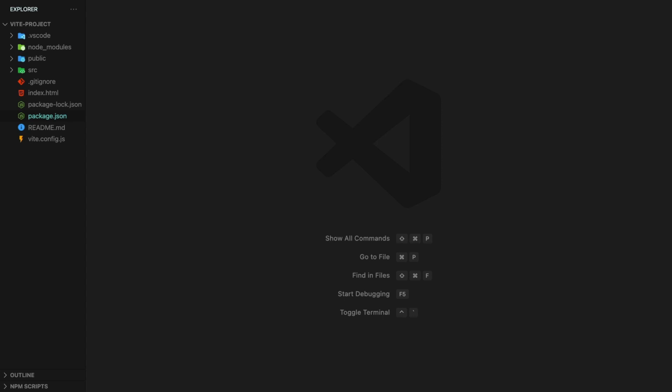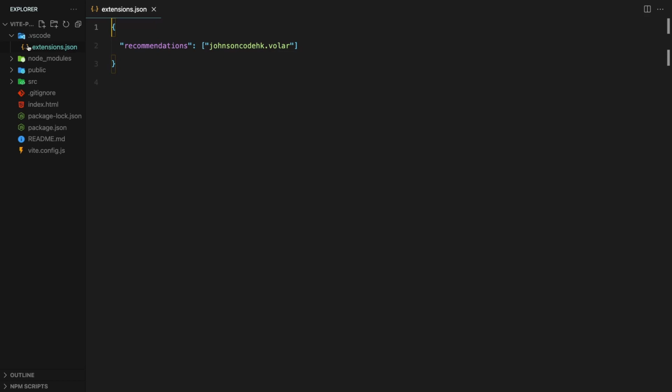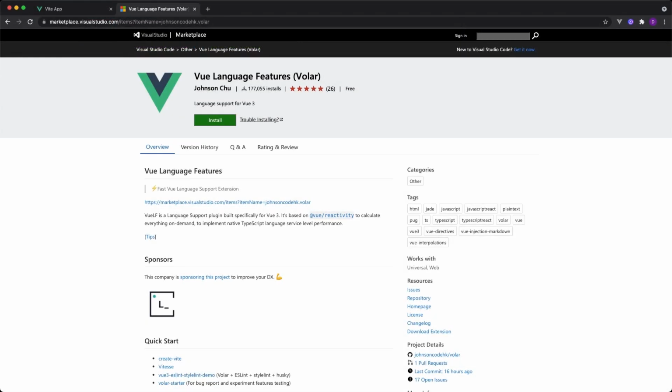The first directory that we see is a .vscode directory. This is where workspace or project-specific settings for VS Code can be stored. In extensions.json, Vite is recommending that we use the Volar extension for best working with Vue 3 in VS Code. I've already got Volar installed, and I definitely recommend it for working with Vue 3. If you'd like, you can also install it from its extension page at visualstudio.com or from the extensions panel inside of VS Code.